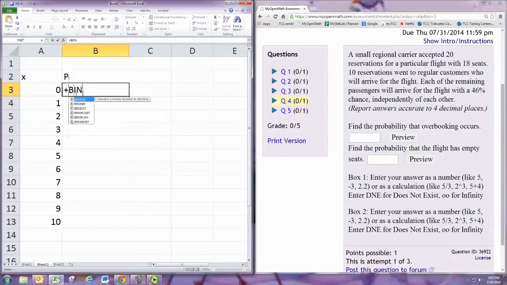So we can use the binom dist command. The number of successes is the number who show up. The number of trials is 10. The probability of success is the 46%, and then we'll put 0 to create a table for cumulative. Hit enter, and then we can create our table.